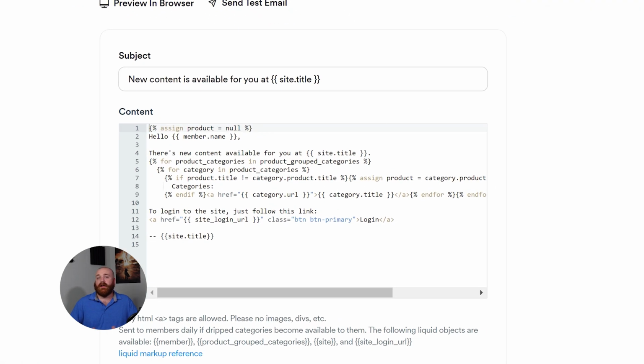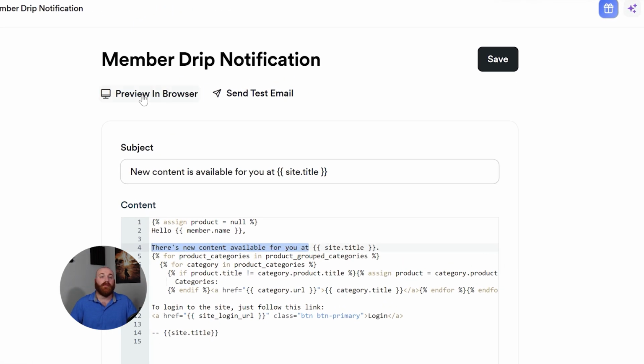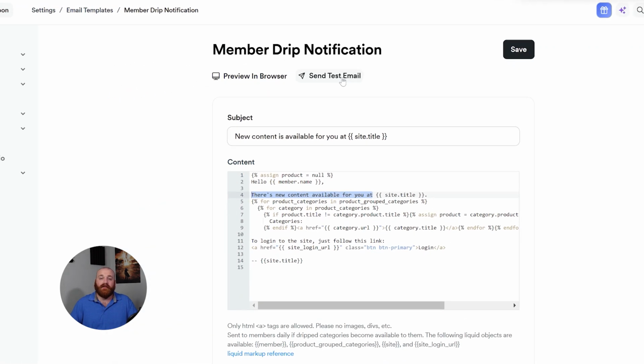If you really want to customize your email drip notification, you can just edit this one on the subject. New content is available for you at. You can change it to some catchy subject line, but don't edit anything else after that. If you want to see how your email looks from the end user's perspective, you can click Preview in the browser, or better yet, hit Send Test Email. This way, you'll be confident that your email will look the way you want it when your members receive it. When you're done, click Save. There you have it. Your drip course on Kajabi is now ready. It's pretty easy to set up, right?